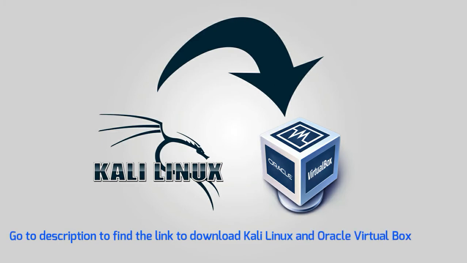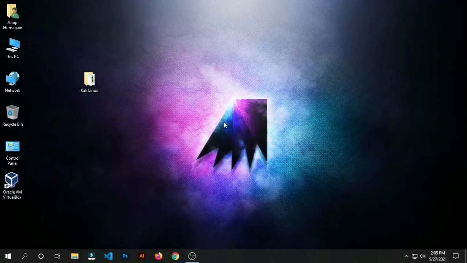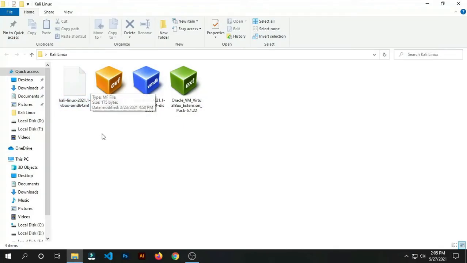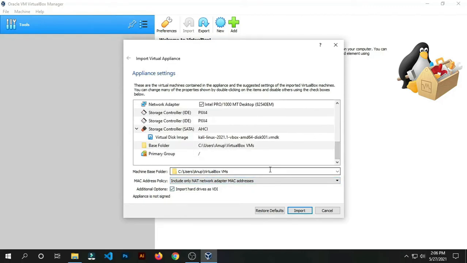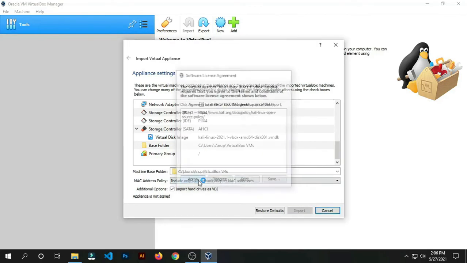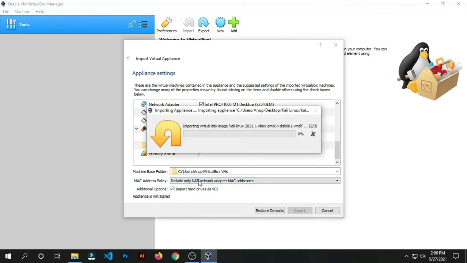I have already extracted the downloaded Kali Linux file on my desktop, so I'm gonna install from it here. Double click on this file. Then leave the options like this. Then go to import. Agree. Then leave it till it's 100%.